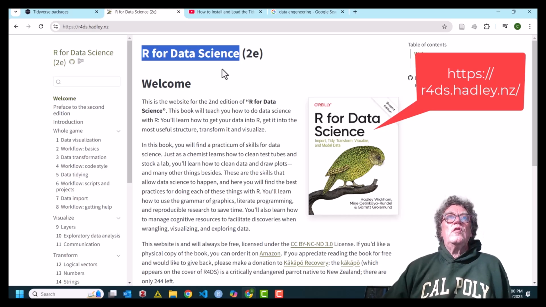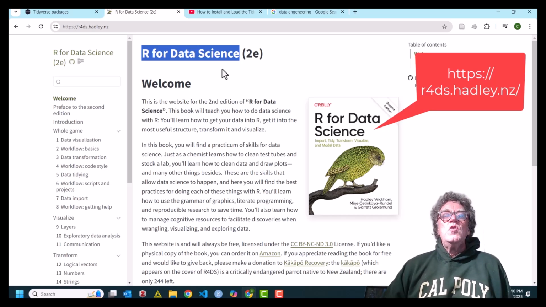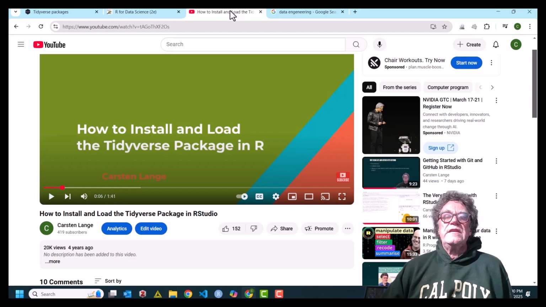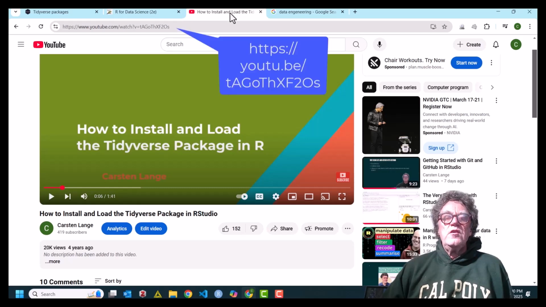In order to follow along for this video, you need to install the tidyverse package. If you don't know how to install a package or if you need a refresher, here's a video link how to install and to load the tidyverse package.